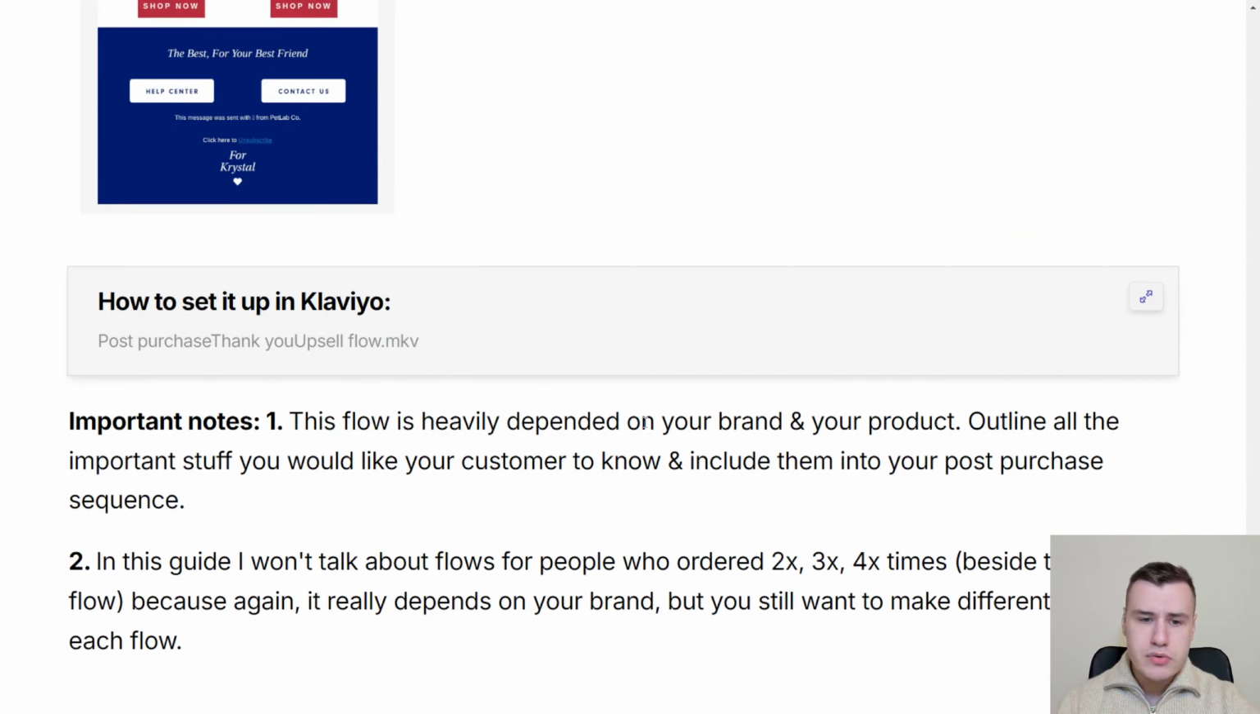Alright, so important notes. This flow is heavily dependent on your brand and your product. Outline all the important stuff you would like your customer to know and include it in your post-purchase sequence. If you're selling stuff that is hard to use, make sure it's easy to understand in your post-purchase. If you're selling high-end technology, make sure you simplify it for the buyer, right?